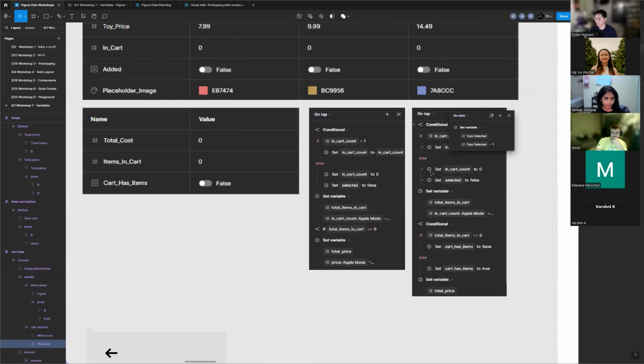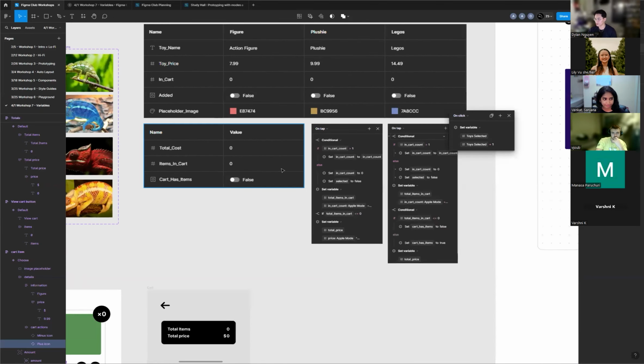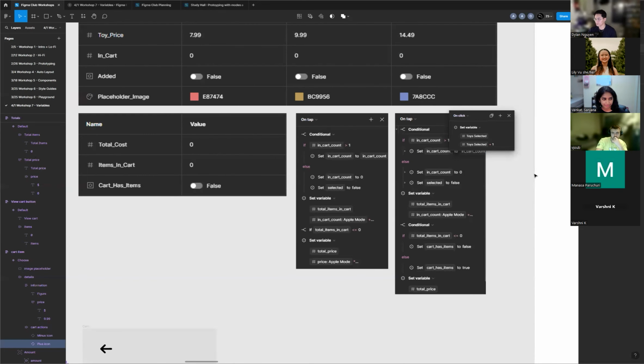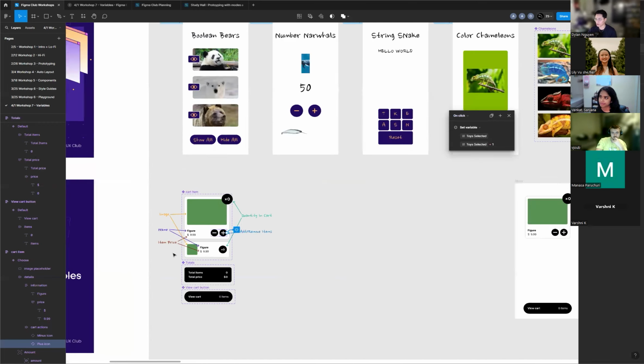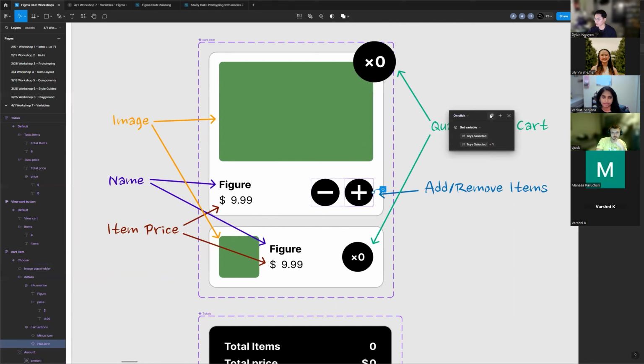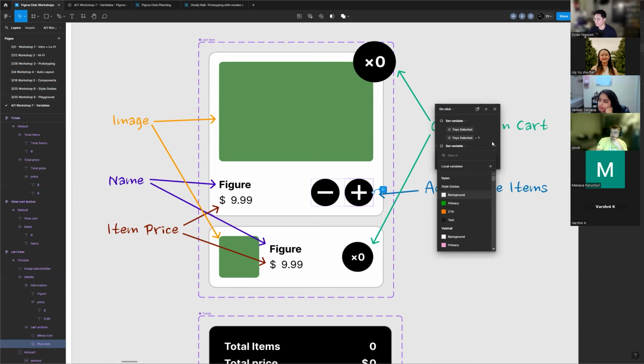The second thing we're going to do is change another variable. So we're going to add another interaction just by clicking the plus sign that's in the menu you already have up. We're going to do another set variable. And this time we're going to change a variable called item selected, right?